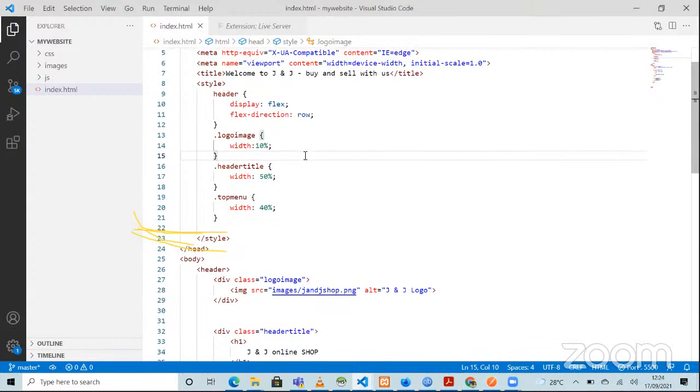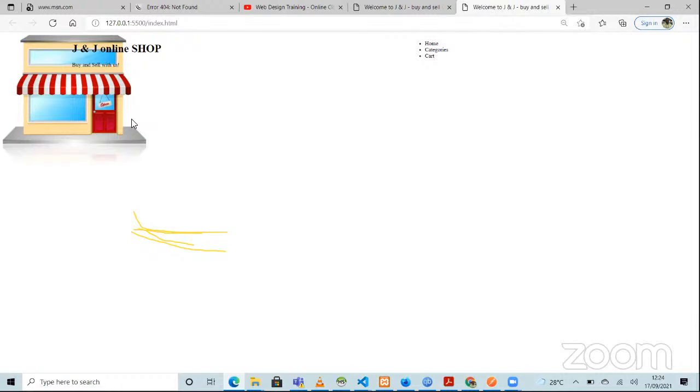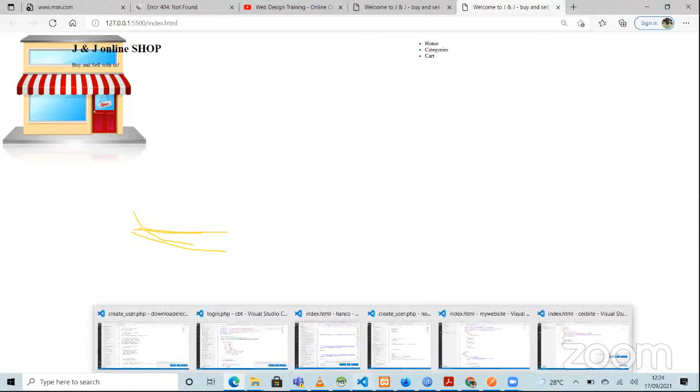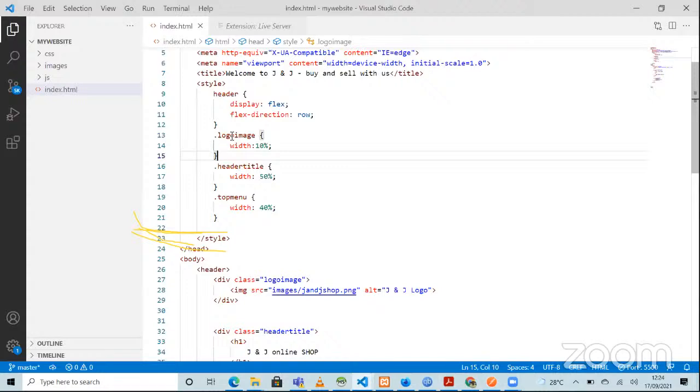But the image is too big, right? It's covering everything. This is not what we want. We want to reduce this image. We've already specified that the container that is taking the image has a width of 10%, so we want to tell the image to take the size of its container. To do that, I'm going to go after the logo image.